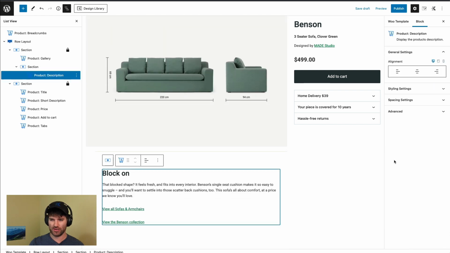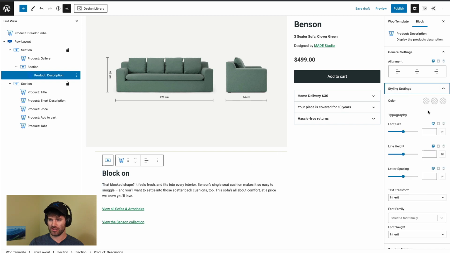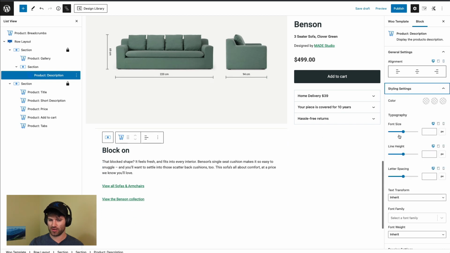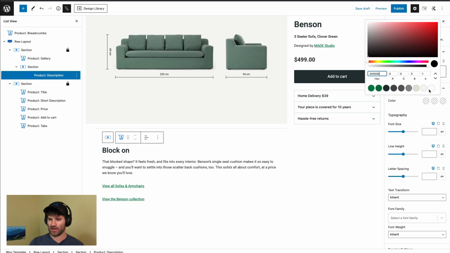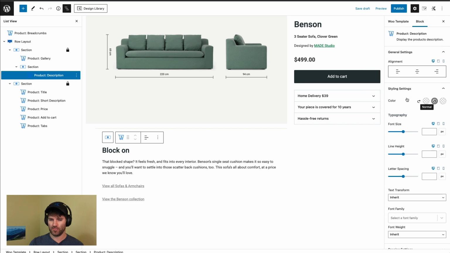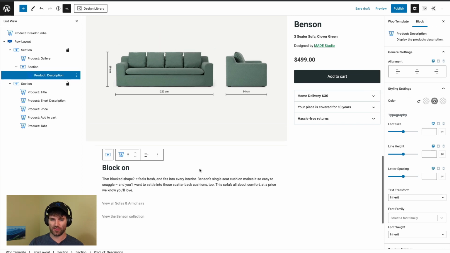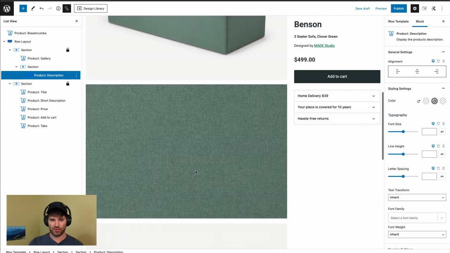One thing with the product description is I can adjust styling in there too. So like you can see those links are colored. I have link color options here, so I can actually make them more subtle, and then change the whole typography of the block if I want to.